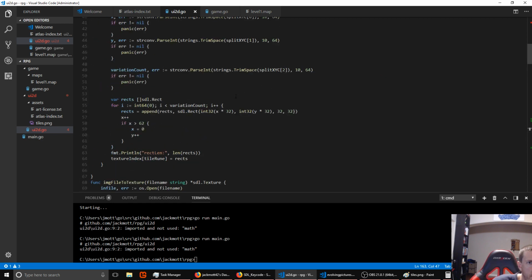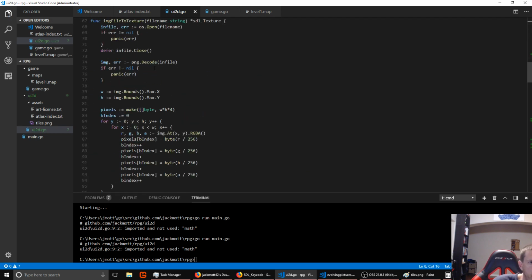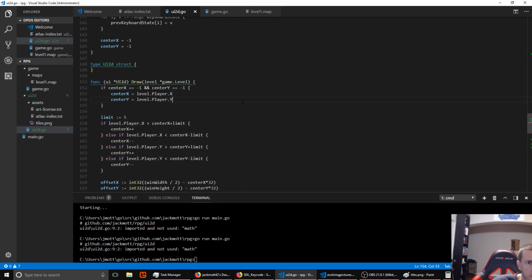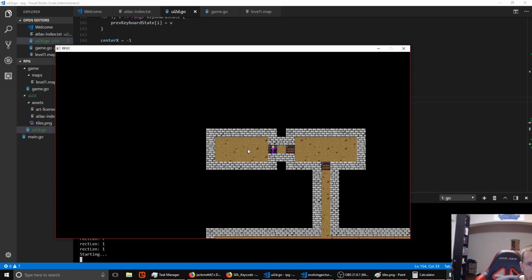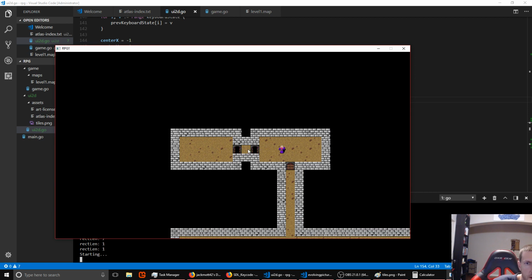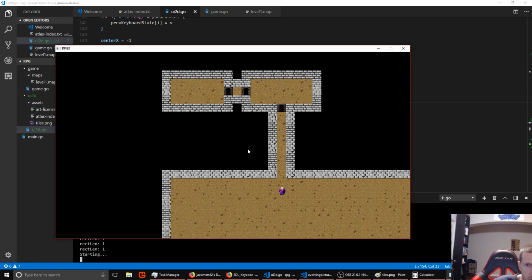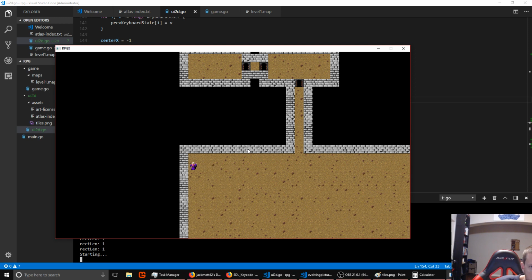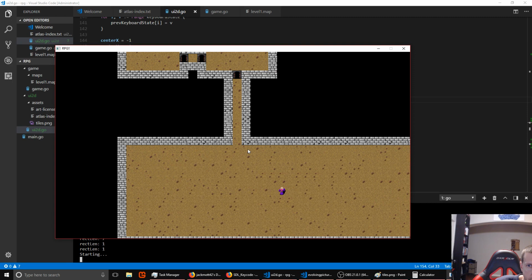Imported and not used: math. Oh. So we imported math to do the distance calculation, which we're no longer using for the square root. There we go. So that's kind of the look I was going for, that I like. But you're welcome to do whatever you want in your own UI. You can present the game however you want.